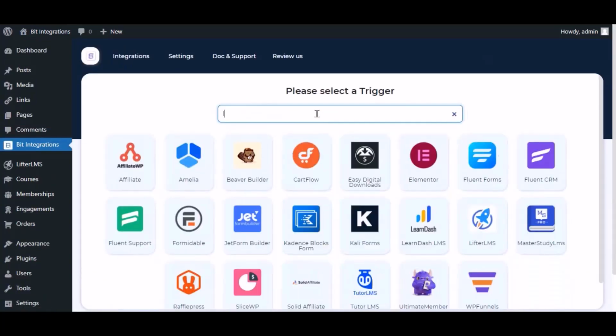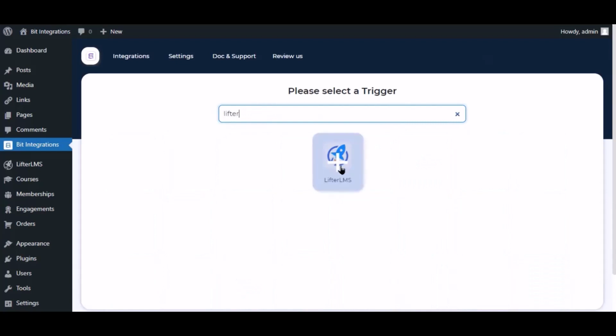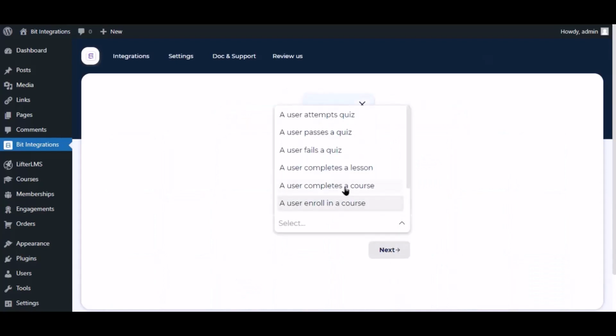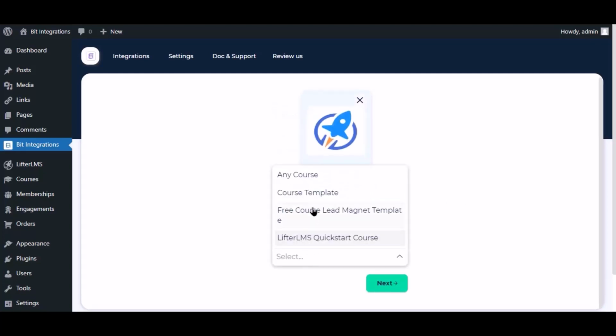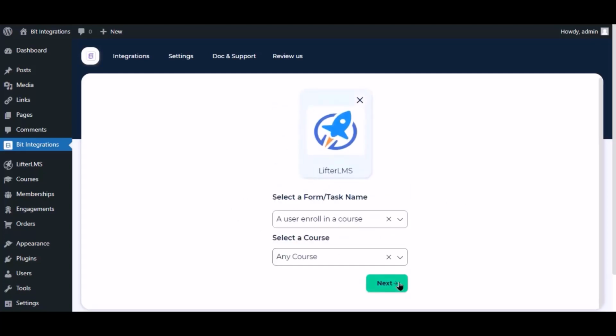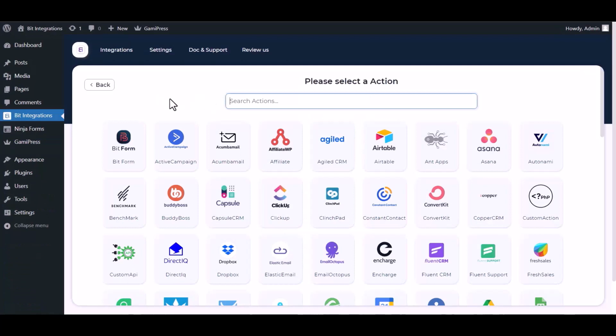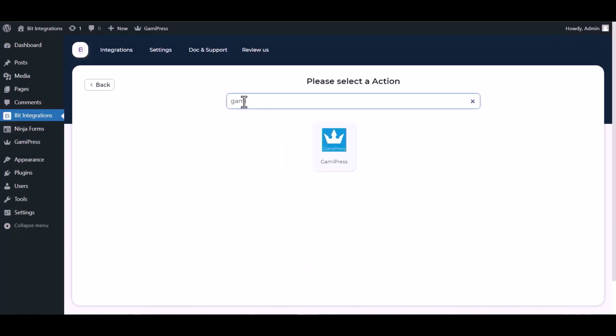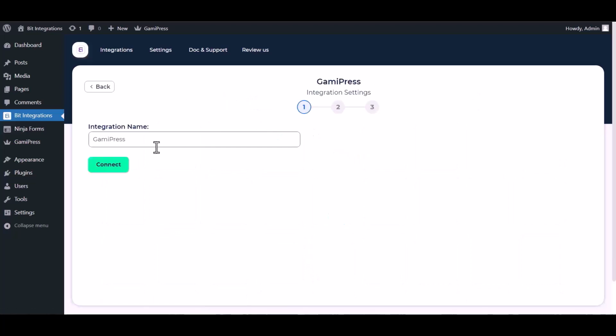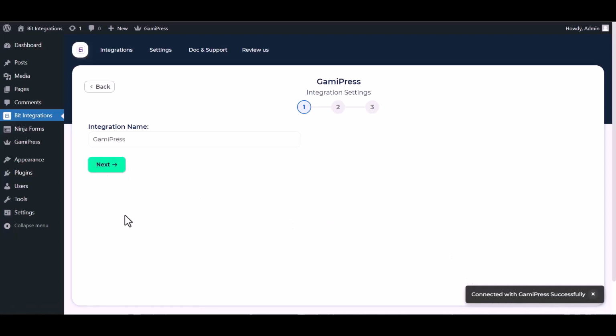Now search and select the trigger, which is LifterLMS. Select a task and select a course. Click Next. Search and select an action: GamiPress. Connect. Connected with GamiPress successfully.